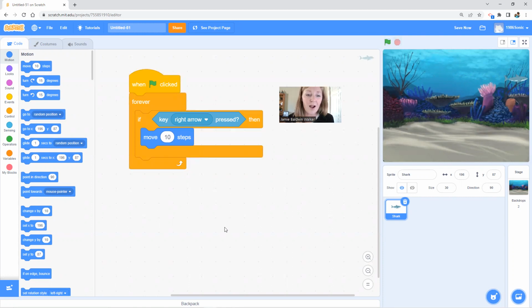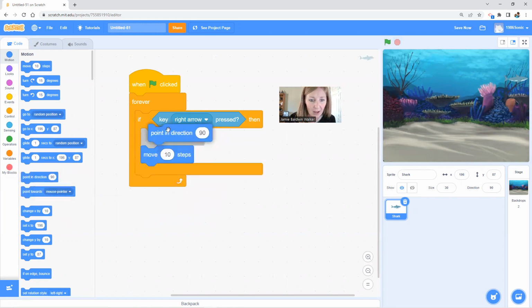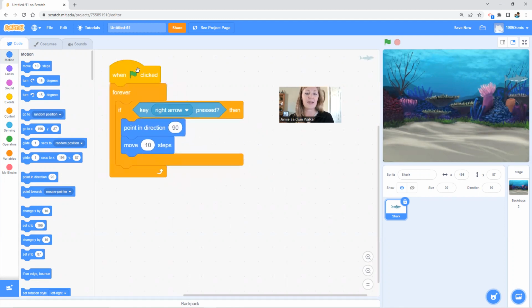All right, there's one more block that we need to add. Go ahead and hit your stop sign to turn your game off. About halfway down the blue menu, there's a block that says point in direction 90. Go ahead and bring that out and drop that on top of your other blue block. Now, I know right now our guy went to the right, but what if we wanted to make him go to the left? We need a block in here that tells our guy which direction to move, okay? Well, I'll show you more about that in a little minute.